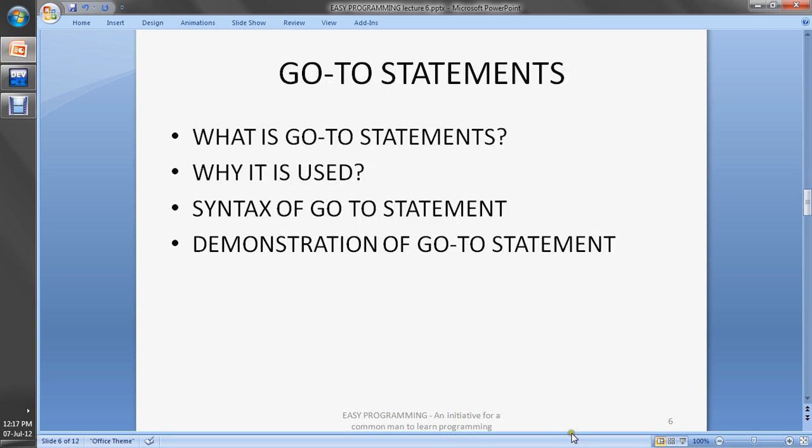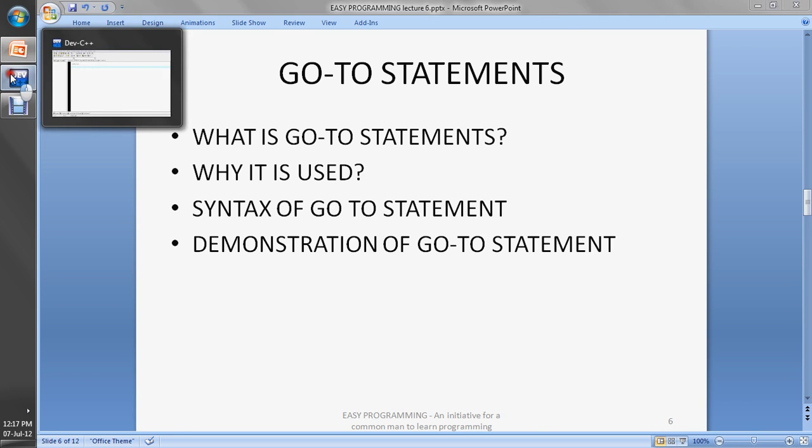What is go-to statement? Go-to statements changes the flow of your control of the program and takes the control abruptly. So what is the syntax in the demonstration? After the demonstration you will get to know.